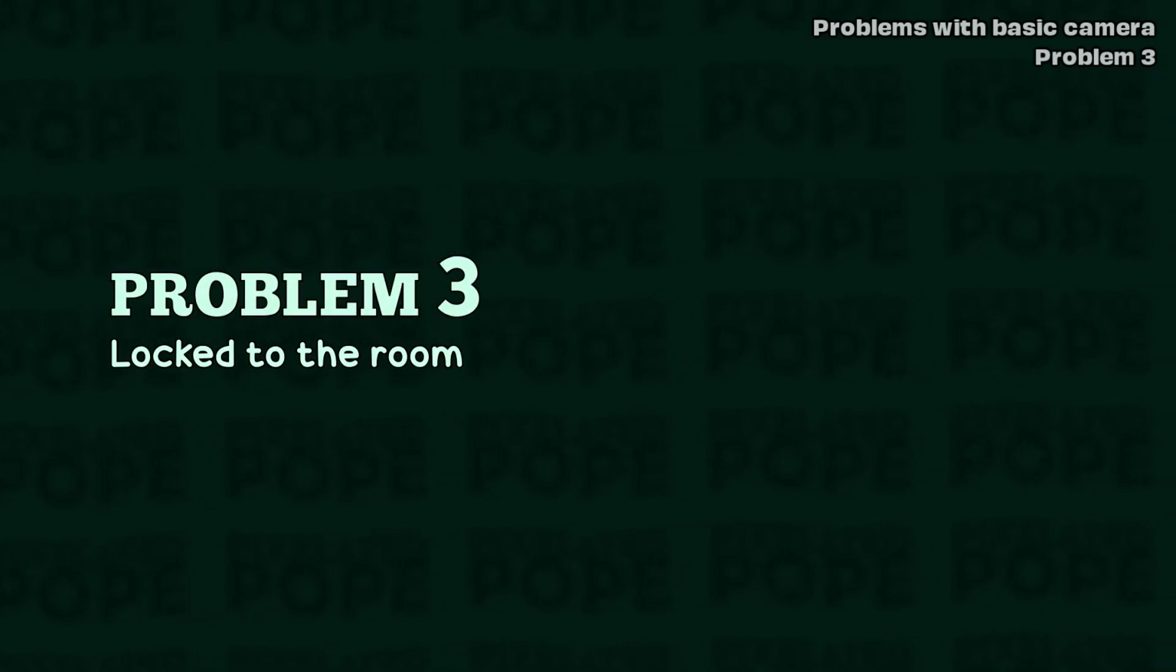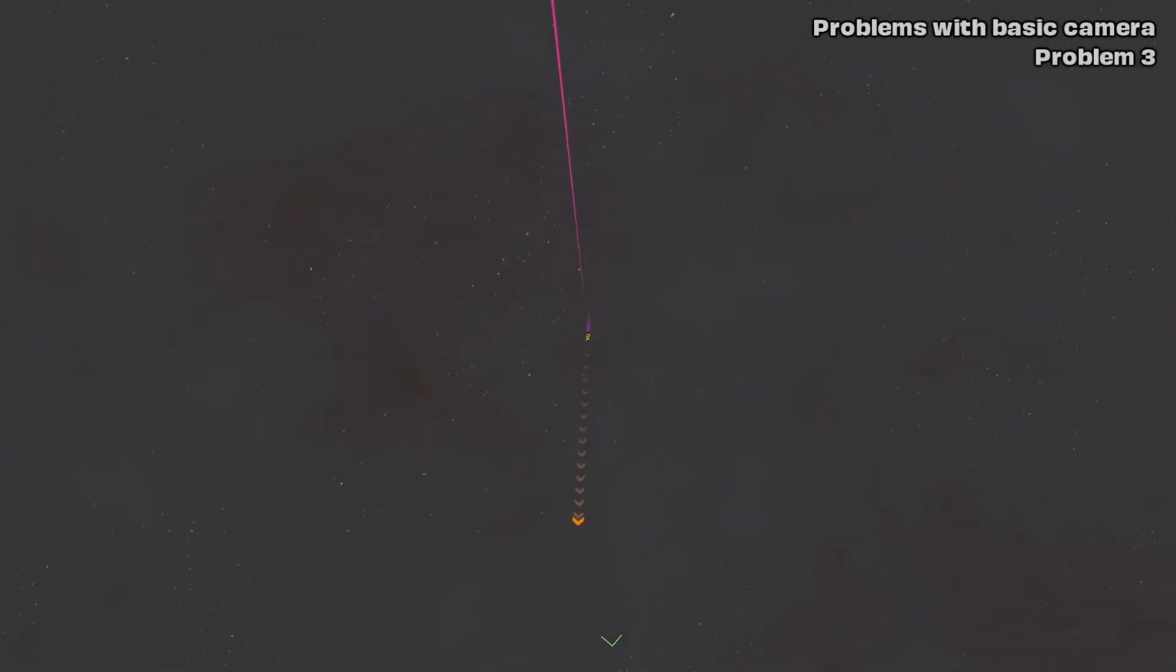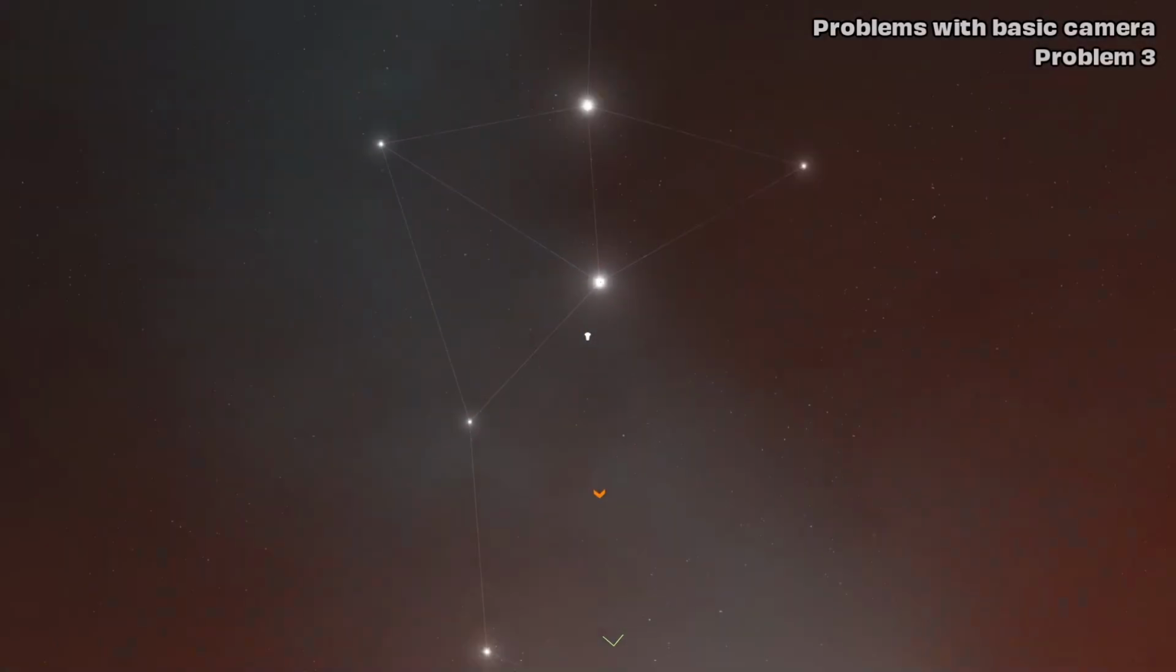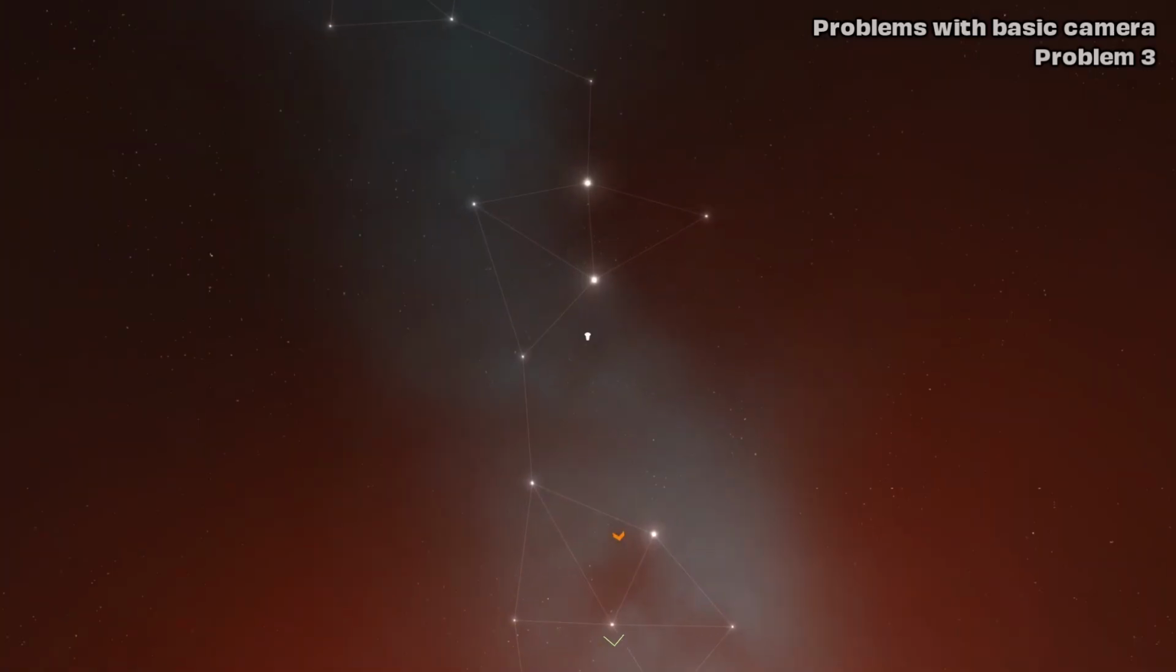Problem number 3. Locked to the room. This one's pretty straightforward. When using the object following setting, the camera can't go out of the room. It's not possible. If you are making a game that shouldn't be confined to a finite room space, such as an infinite runner or a space sim, then you just can't use object following. The camera will hit the edge of the room eventually, regardless of how big you make it.